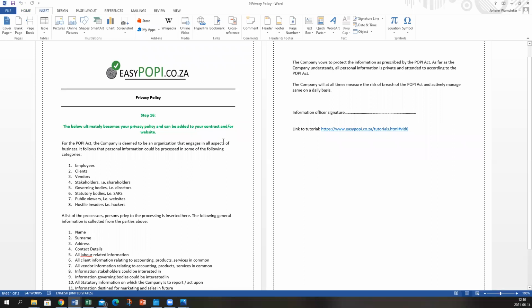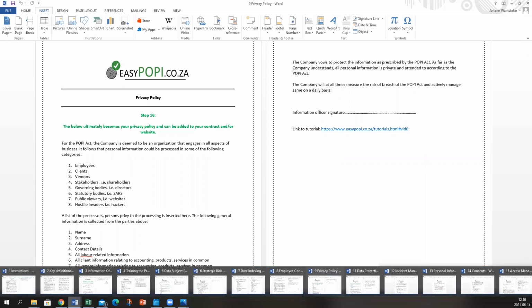Okay, I think this is straightforward. So this becomes your privacy policy. You can load this to your website or put it with your other company policy documents. And the list that we've got there is not exhaustive, but you can add to it or take away if it's not applicable. Absolutely. Okay.